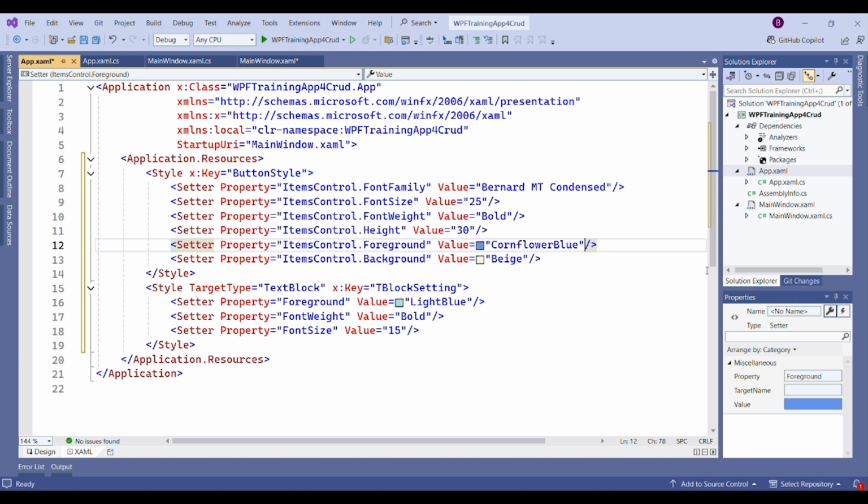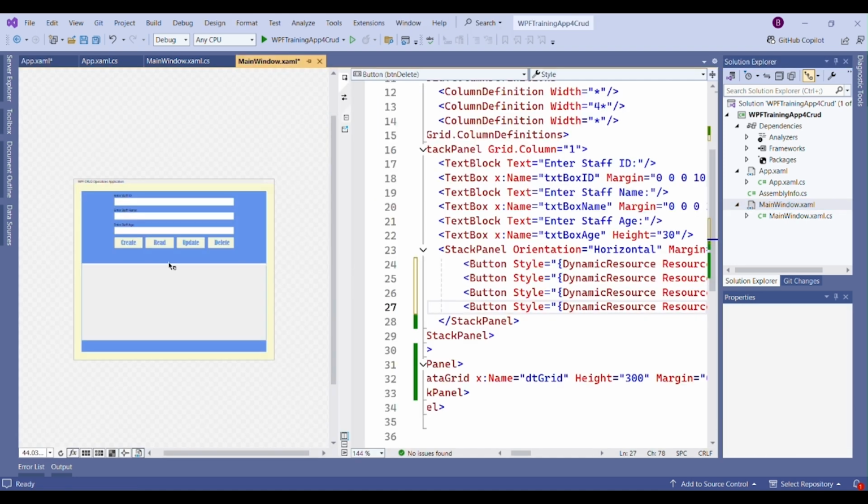The same way, we now need to create setters for our text blocks, which is the one we've defined here. So we go back to our design view, and these are the text blocks that we want to change. Which are these ones?